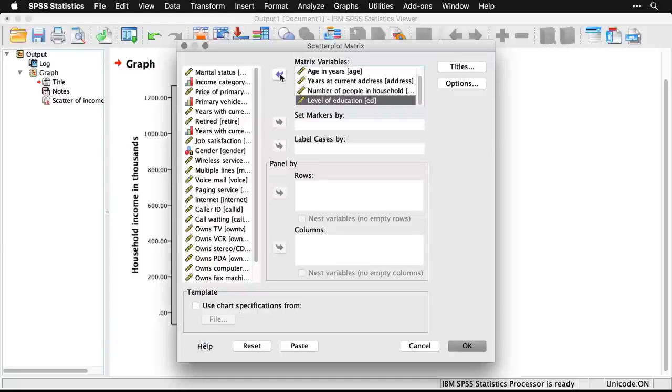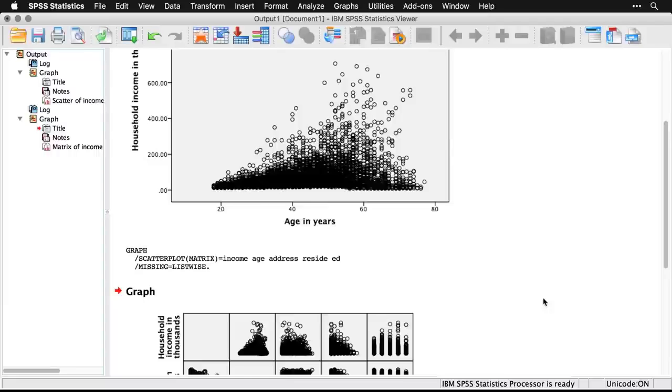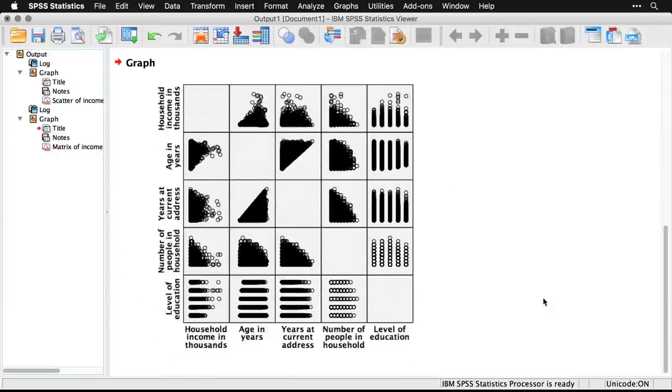Now, as a general recommendation, if you do have one variable that is an outcome variable, you might want to put that one in first. That puts it in the first column in the first row, and it makes it easier to find it when you're looking at your analyses. But I've got my 5 variables in there, and I just come and press OK. Takes a moment, and then I come up, and this is the scatterplot matrix.